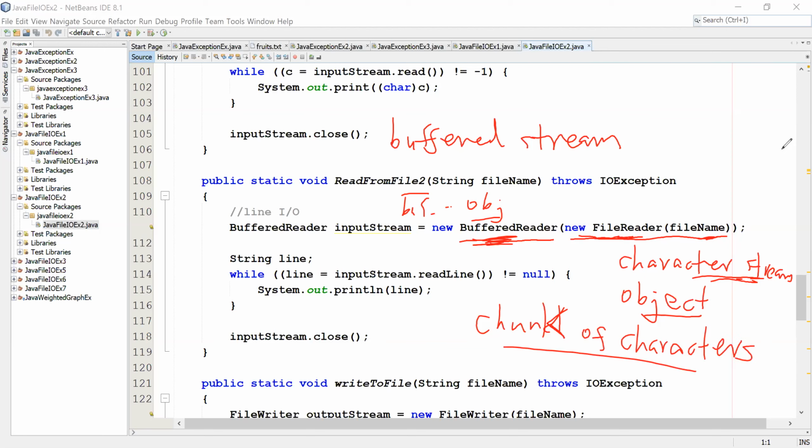Okay, so a number of characters together will be stored in the buffer. Then you're going to read from that buffer, from that memory. And over here, with buffered reader, we can do readLine. So you can also do a line by line read.